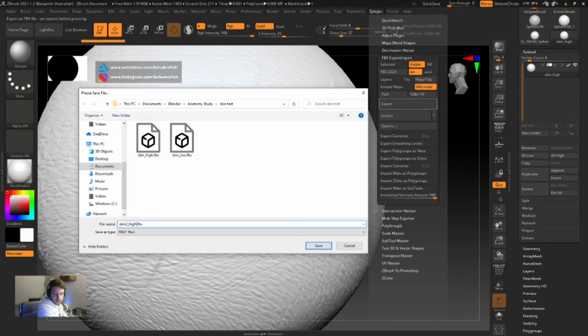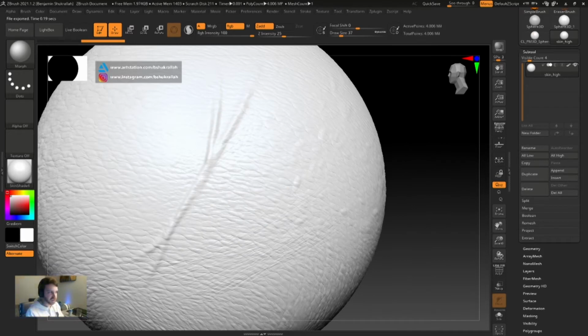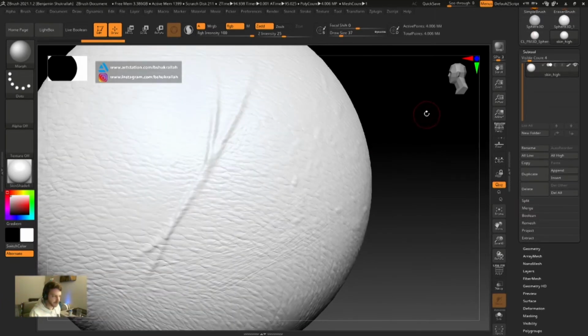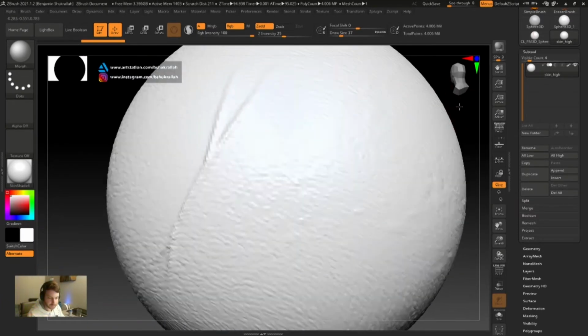This one's going to probably freeze up your ZBrush because it's such a big model. Let's give it a second. We're exporting like 4 million polys. If it looks like it's frozen, don't worry about it. Just let it do its thing. It will eventually finish up. All right, awesome. So that is exported.